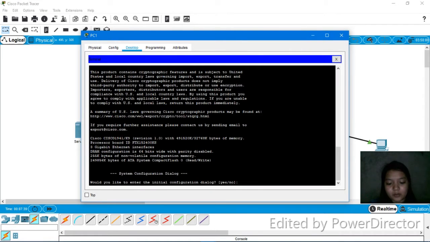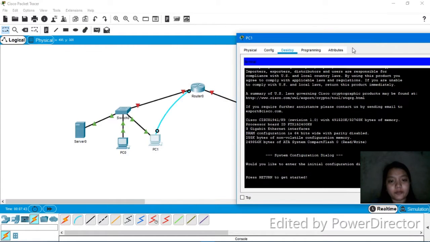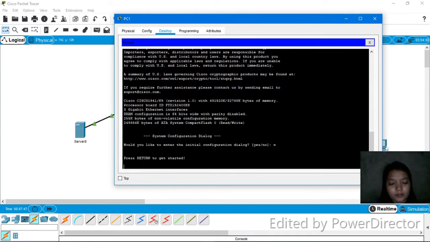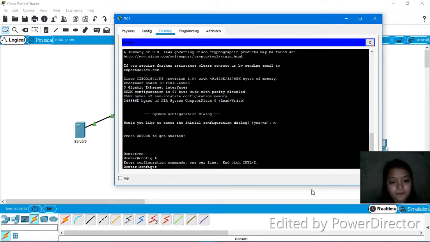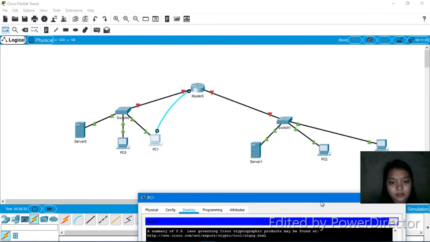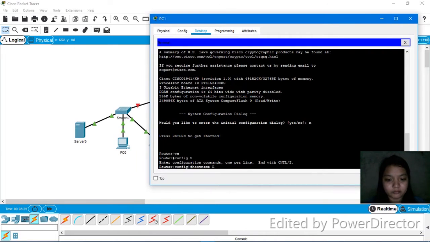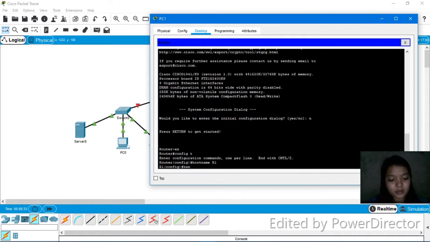So okay. What we will do first is configure our router 0. So enable, and after that config t, and then we will change the host name. Host name, let's say r1. Let's try, and then we'll put the banner. Let's try the banner MOTD, and then the quotation.